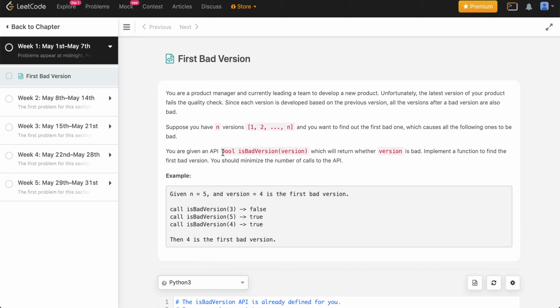And you've been given an API which takes in a version number as the parameter, and the name of the API is basically a function isBadVersion, and it returns a boolean value, whether this particular version that has been passed in as an argument is bad or not. So we need to implement a function to find the first bad version, and we need to minimize the number of calls to the API.